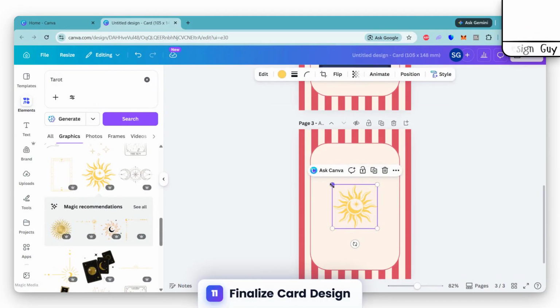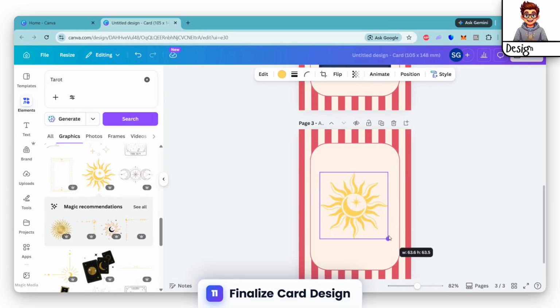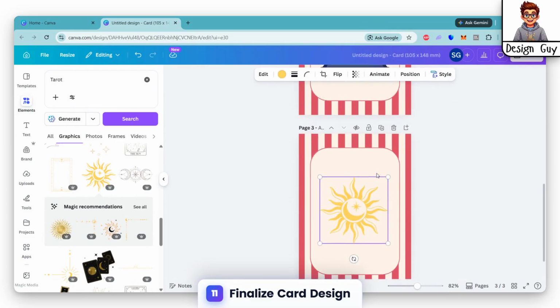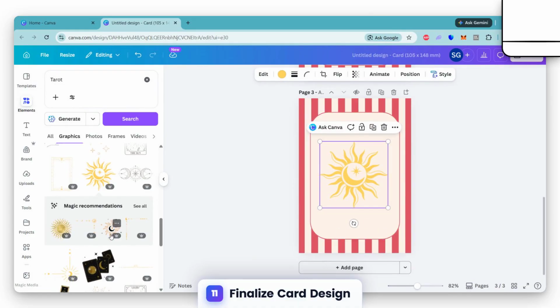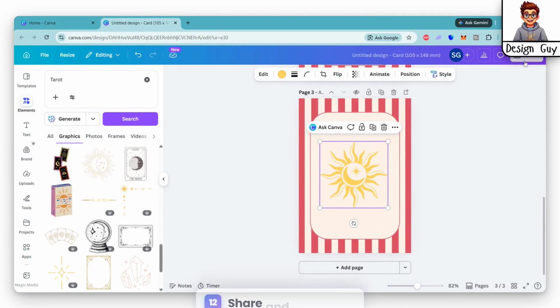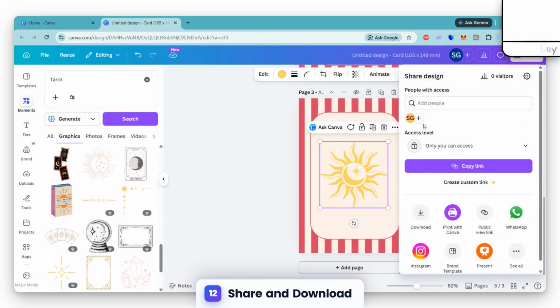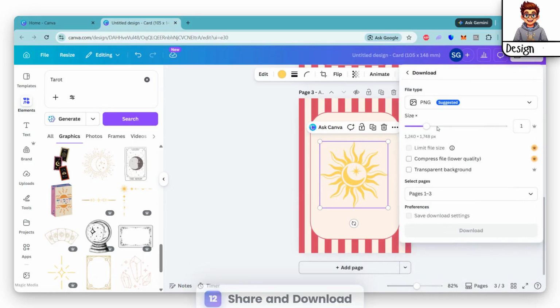Here I've placed the sun image. Similarly, you can add your own tarot cards and write any text or custom content you want in this area as well. When finished, click Share, then select Download and choose PDF to save.